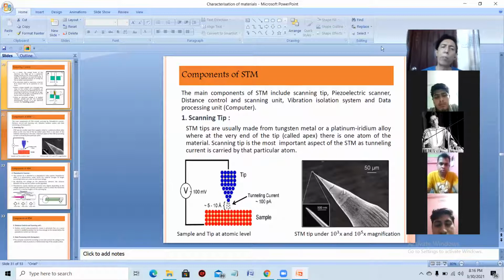What are the components of the STM, the scanning tunneling microscope? The first component is the scanning tip. It is a very sharp tip made of tungsten metal or platinum-iridium alloy, where at the very end of the tip there is one atom of the material. The tip is so sharp that you will find only one atom of the metal at the end of the tip.